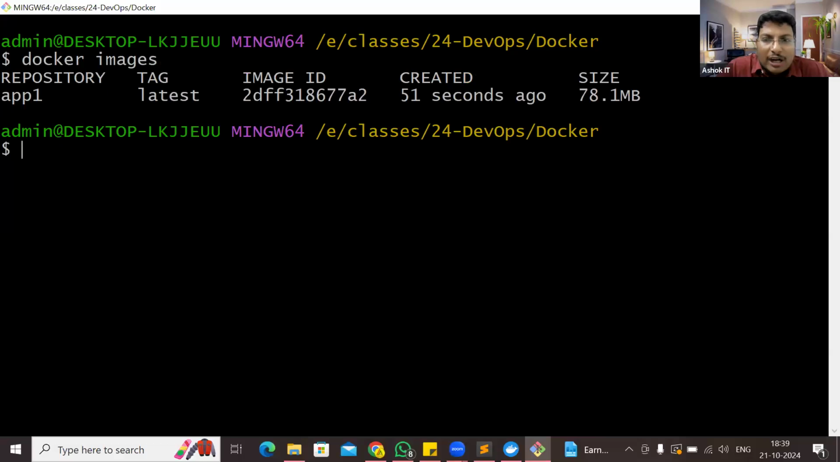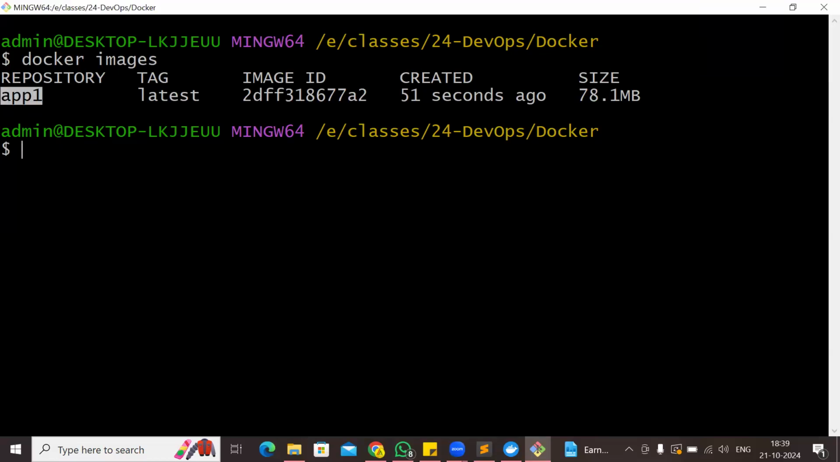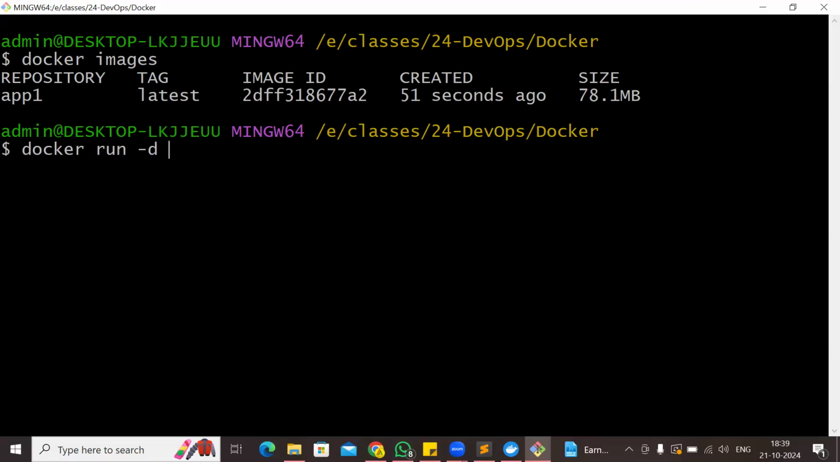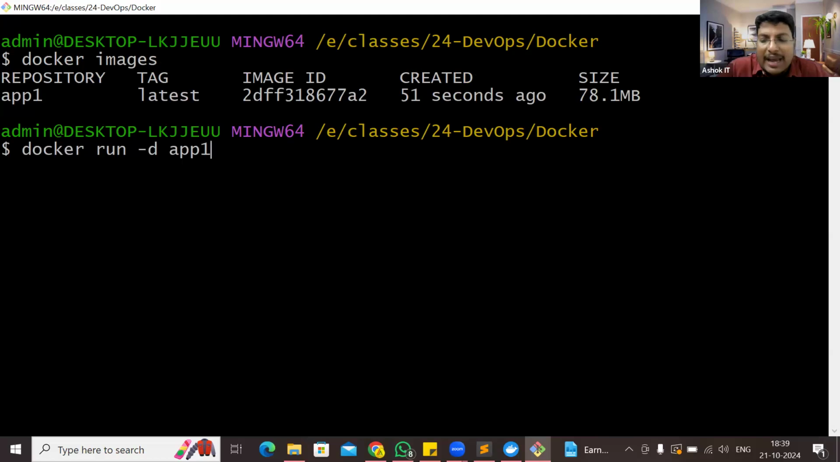Can you see the app1 Docker image created 51 seconds ago? Yes. 51 seconds ago, my Docker image is created with a name called app1. By using this app1, I want to create a container. What is the command? Docker run hyphen d, and the image name is app1. If you want, you can do the port mapping also.